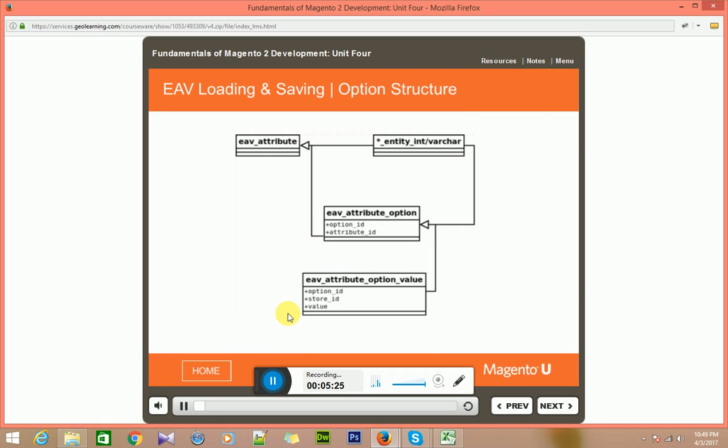This diagram shows the table structure of the EAV options, which is queried using the SQL shown on the previous slide. The values stored on the entities are the option IDs from the EAV attribute option table. For select attributes, the value is stored in the integer attribute value table. For multi-select, it is stored as a comma-separated list of IDs in a varchar attribute value table.